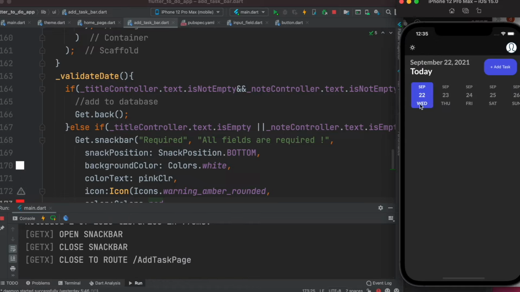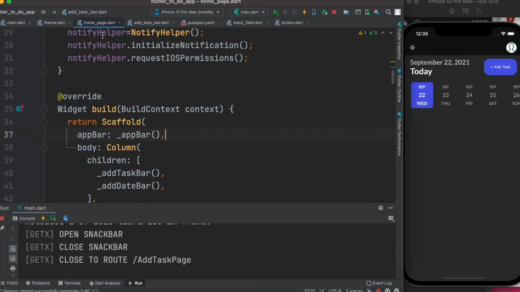Now yes, all the data are available. Now it came back to the home page. The home page does have a little bit of a background problem, which doesn't match with the color palette of the app bar. We can fix it easily.